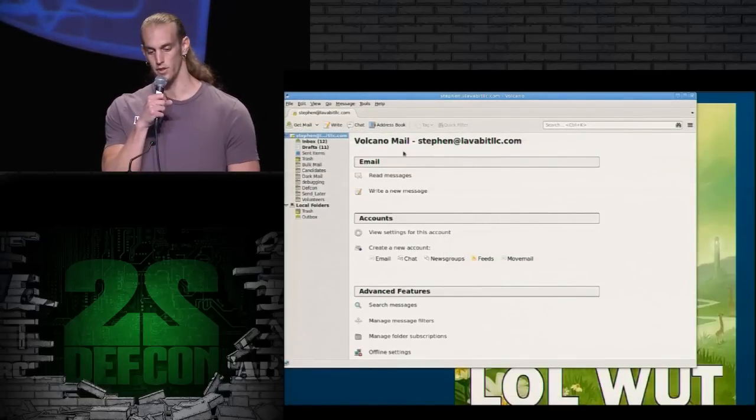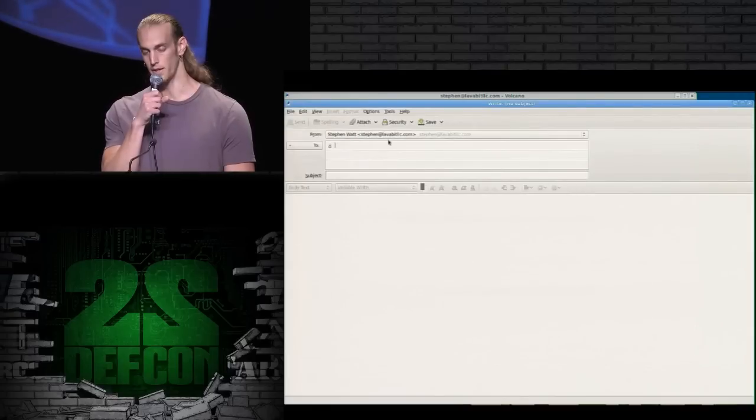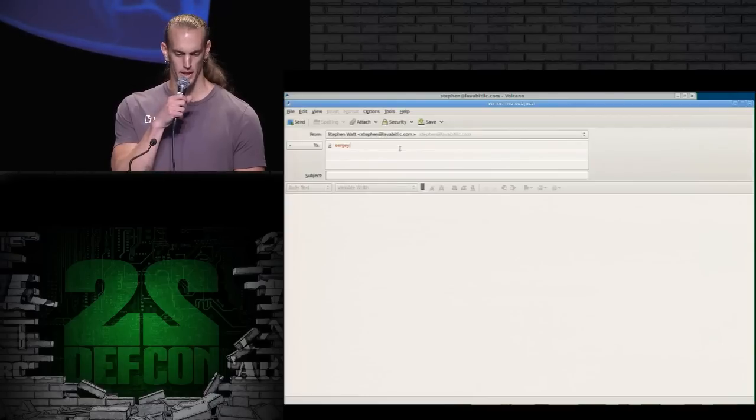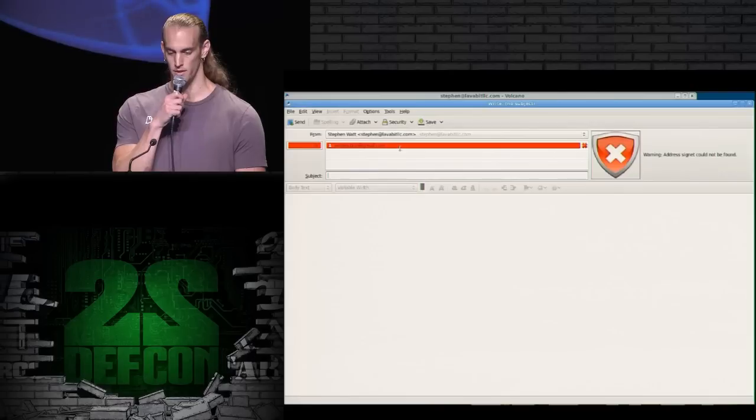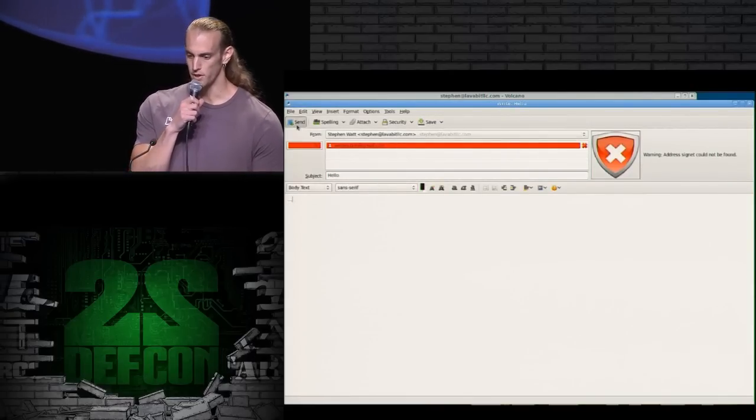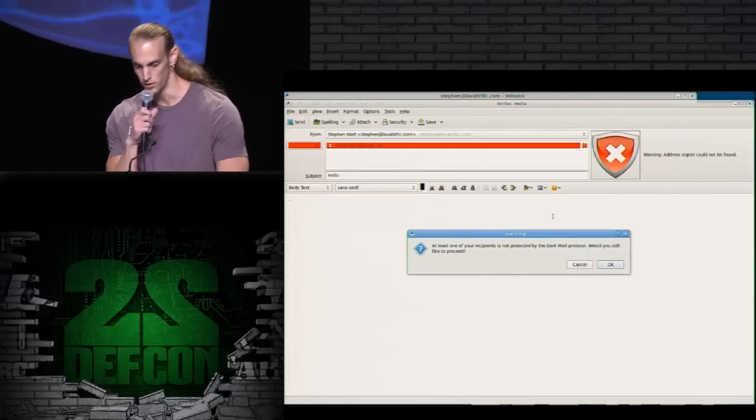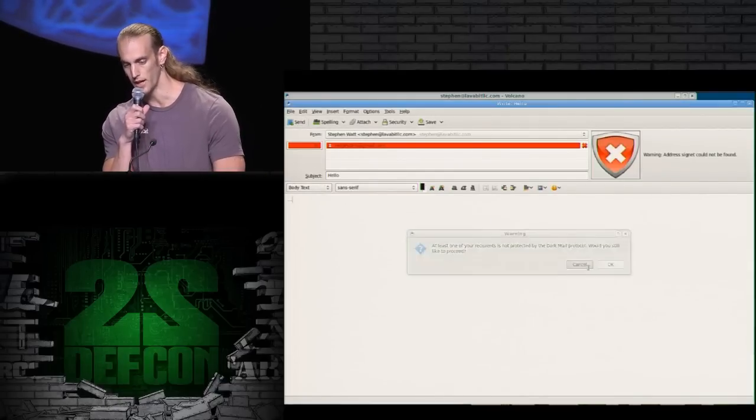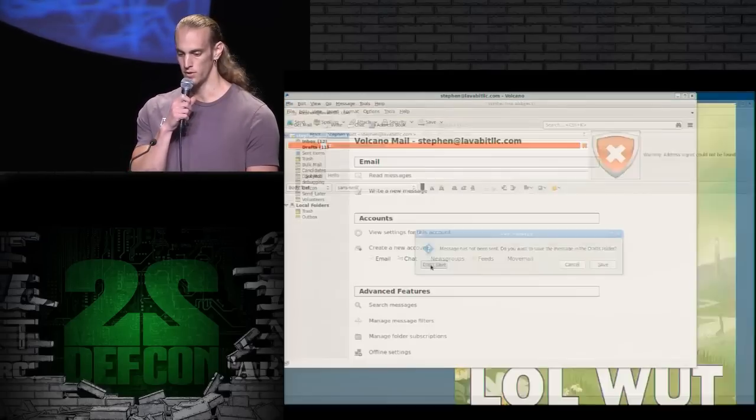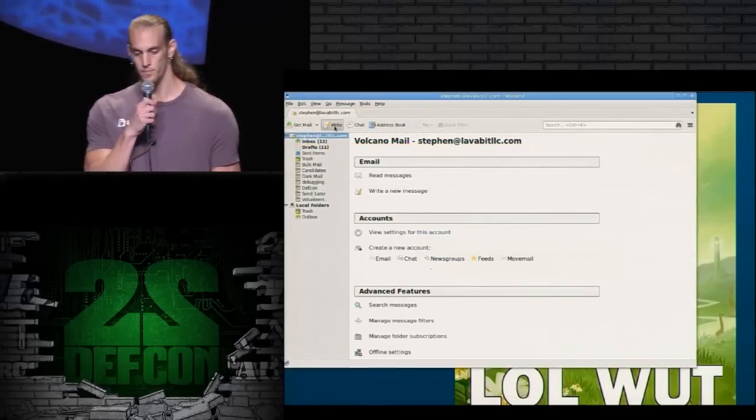In the second case, we're going to send an email to a domain that's not encrypted by dark mail. This is an email address that, actually, Keith Alexander uses to send emails to one of his buddies at Google. I don't know if you can read that. As you see, the address signet cannot be found, and when you attempt to send it, you get this warning dialogue saying that at least one of the recipients is not protected by dark mail.